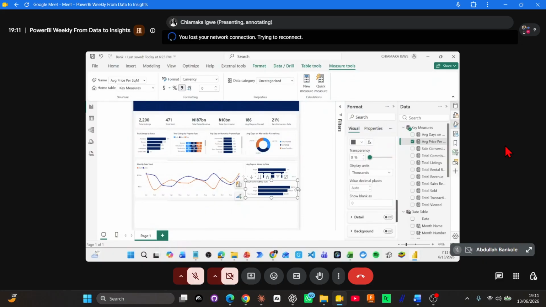You have 415,000, 383 and all. You can also drill down just like you did for the other. You can expand to all levels as well. So let's drill up. Okay.